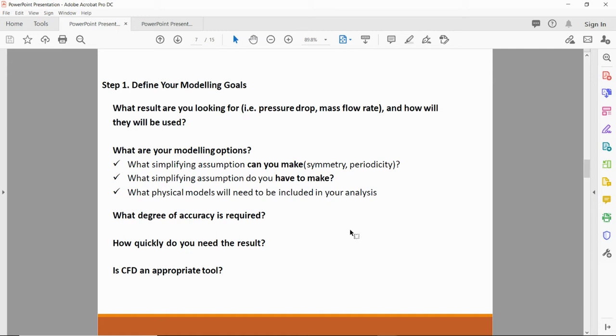What degree of accuracy is required? How quickly do you need the results? So time and accuracy are directly proportional. If you want higher accuracy, then you have to give more time. If you want quick results, then you have to compromise on accuracy. Is CFD an appropriate tool? That means if by using CFD you can get what you want as output, then only go with CFD, because CFD is very time consuming and needs lots of computational effort also. So our first step is understanding your problem statement, which is very, very important.